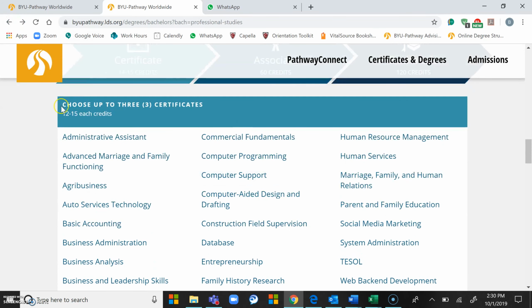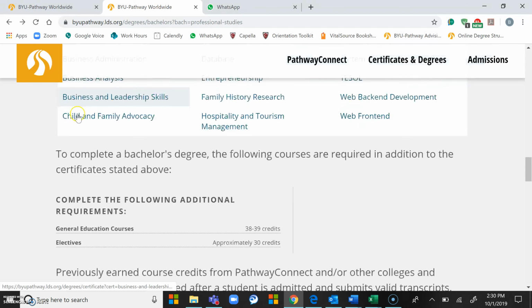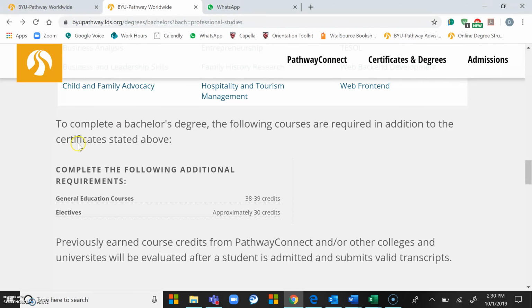Now, up here it will say you choose 3 certificates, and then as you go down for a bachelor's degree, you are also going to need general education courses. You will need 38 to 39 of those credits. And then you will also need electives, about 30 credits of electives. Now, completing Pathway is going to count as 9 elective credits. So you will really only need 21 credits of electives because you've completed Pathway and completed the requirement for 9 of those credits.